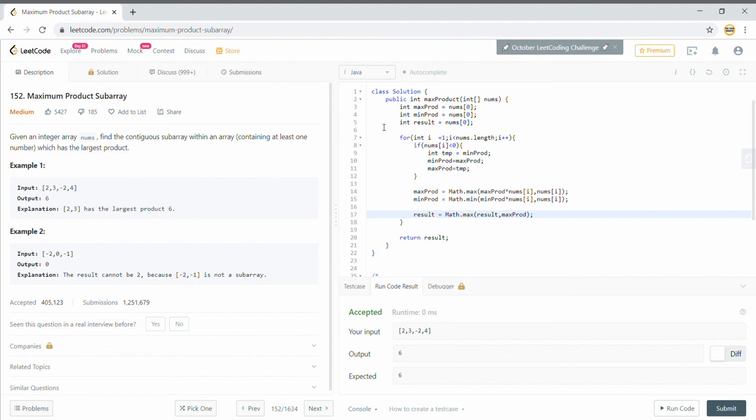There is also a problem on LeetCode where you have to get the maximum sum of the subarray, and that is where we apply Kadane's algorithm, and there is a video on that also that I have prepared, so do check that out. The link is there in the description.